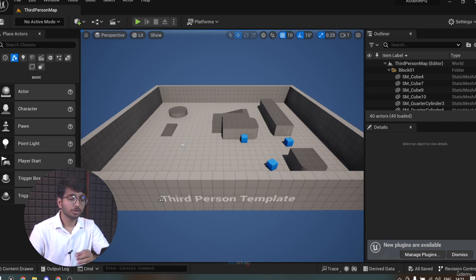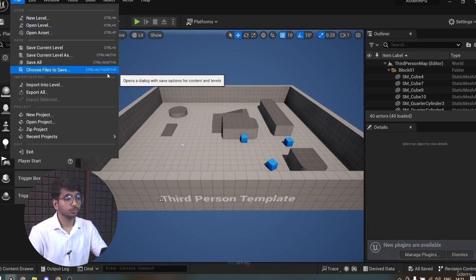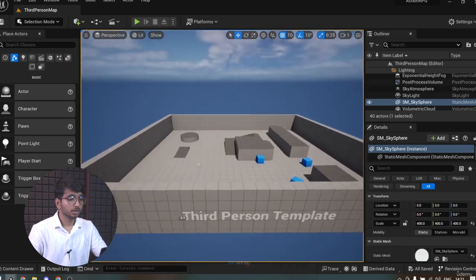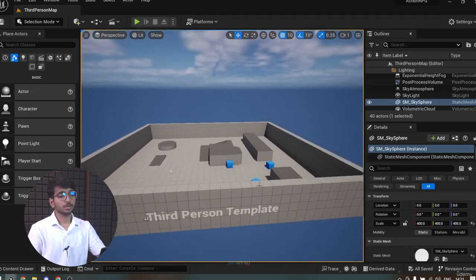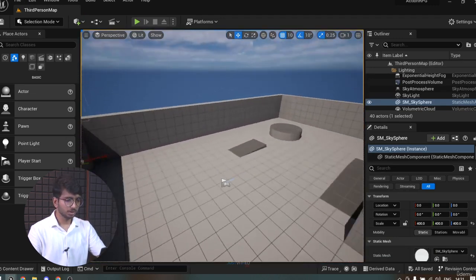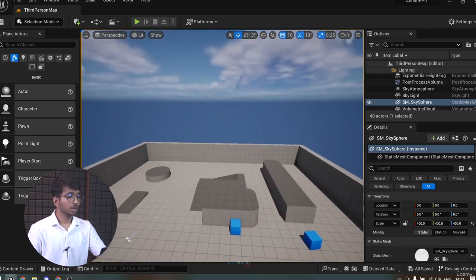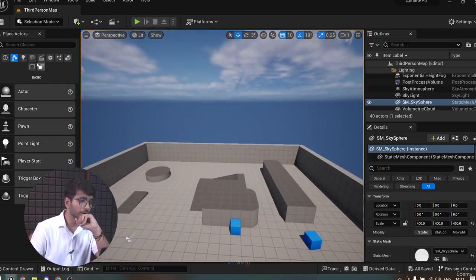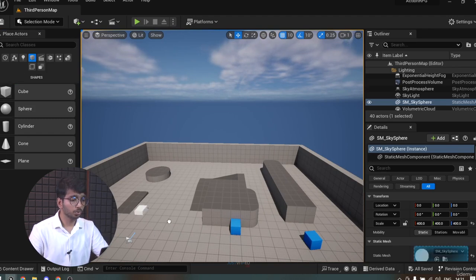Now once your project is opened, this is the interface that you will be going to see. Now let me give you a brief overview of this editor. So on the top side you can see file, edit, window. You can make a new level from here, you can save all from here, and the screen that you can see here is the viewport where we can see our scene. In the left side panel, this is called the place actors panel, where you can select anything and you can drag it to the viewport.